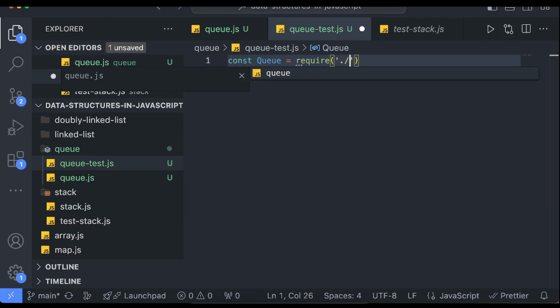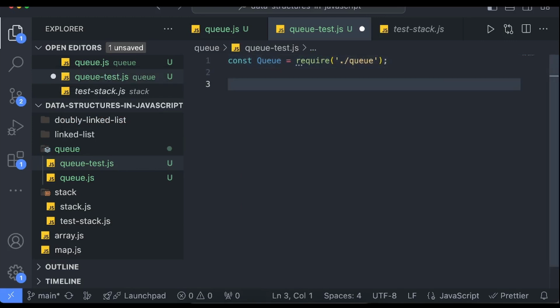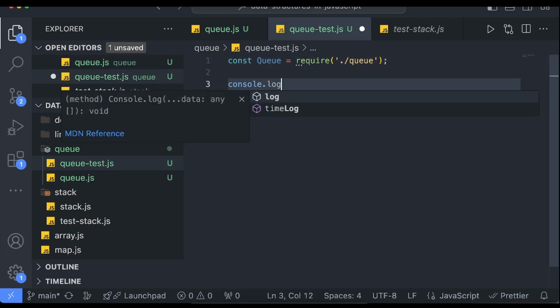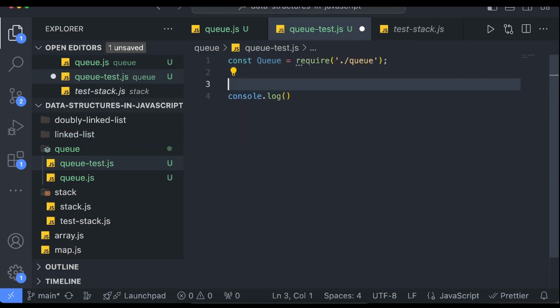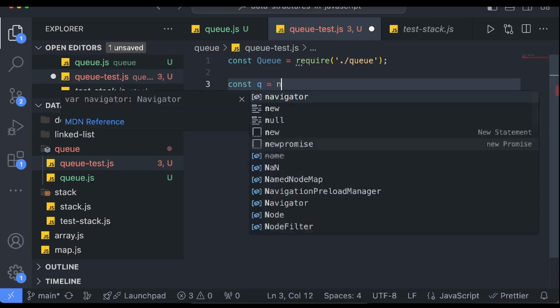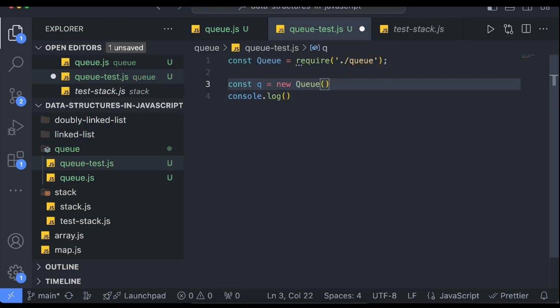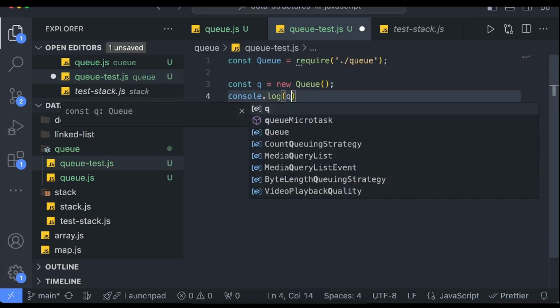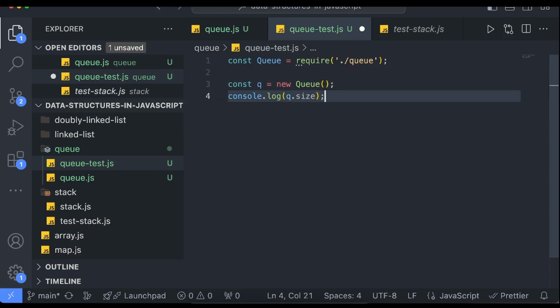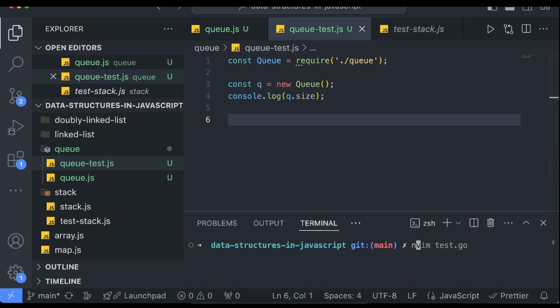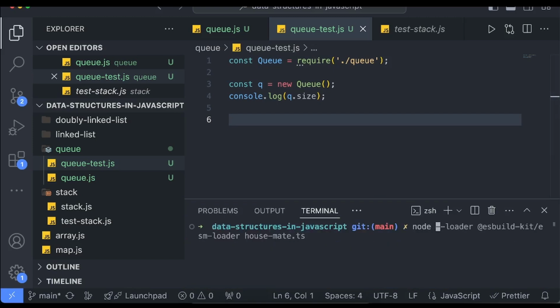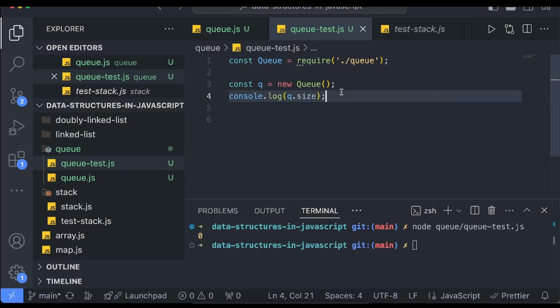So let's just do an import of queue over here. So what I'm going to do, I'm going to create a new queue, and let's just do a queue.size in the beginning and see if it is going to work fine or not. I'll just run node queue-test.js, and it is returning a 0 in the beginning, which seems to be correct.